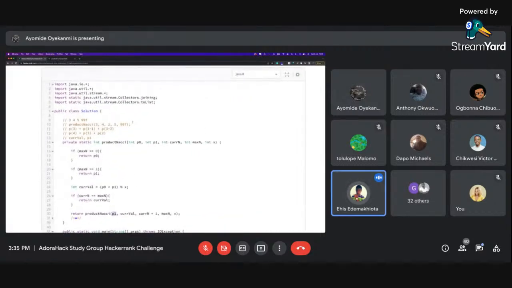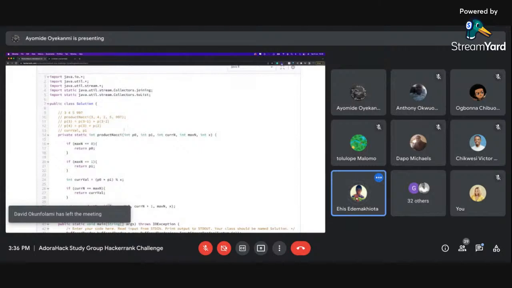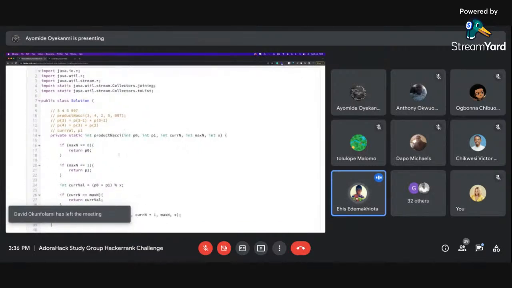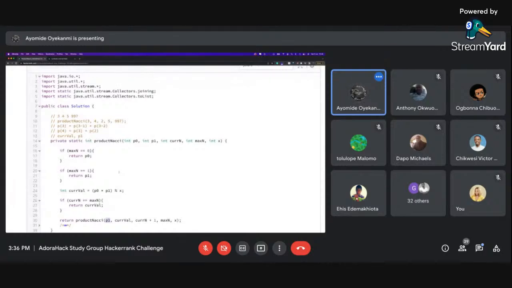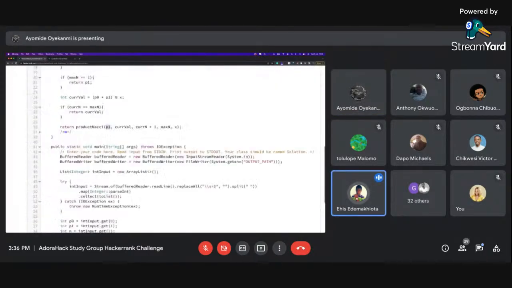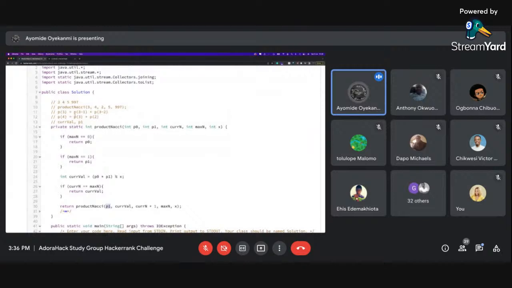Remember, for each run of the method, P1 has to be updated. Why does P1 have to be updated? Because imagine we're doing P4 now. For P4, I think we'll have to be doing P3 times P2, right? And so the P1 that we're using here, we need to be able to update it to P3. I don't know if that makes sense.